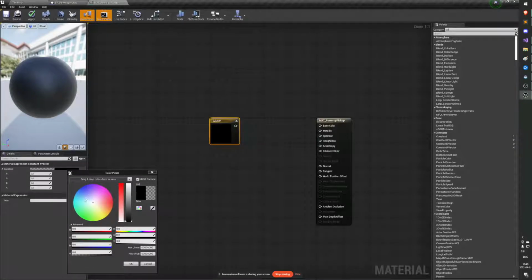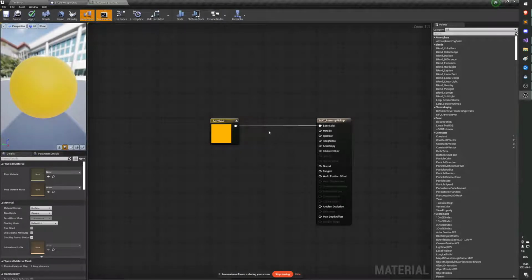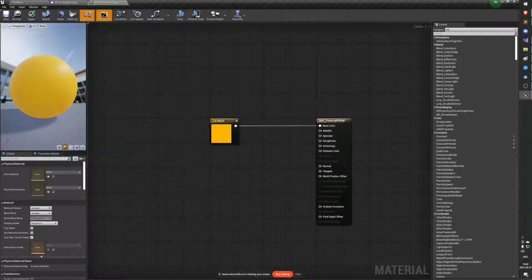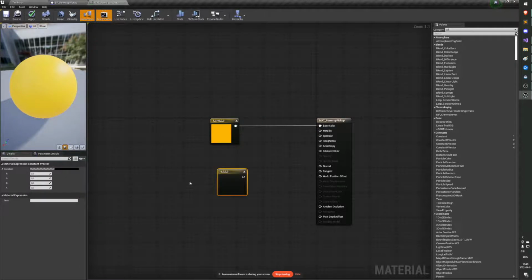So I'll make it, what's a good power up color? Orange. So I'll make it orange. Just plop that into base color. So now we have an orange ball. Sorry, what did you right click and create? I just hold 4 on my keyboard and left click. Oh, okay, great, thanks.